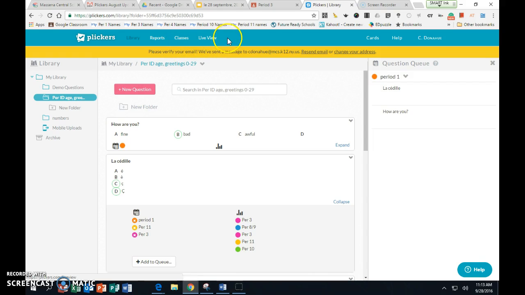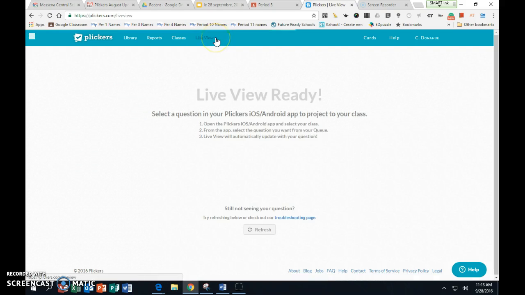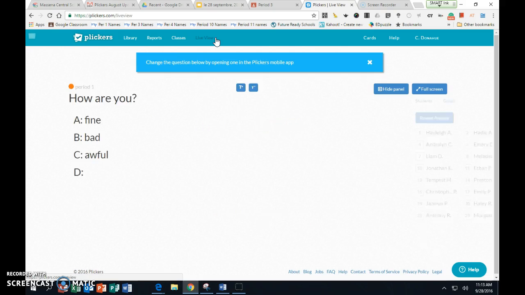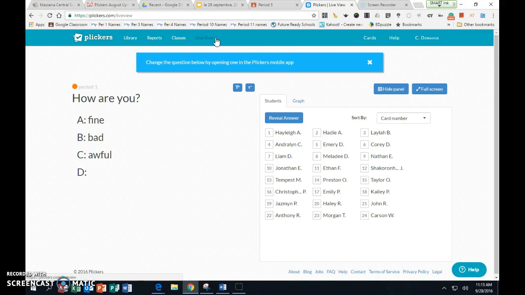Then when you have the class in front of you, you're going to always go to live view. So then you have to open your Plickers app on your phone. It's a free download. And I'm going to pick period 1. And then I have 2 questions in here, so I'm going to choose a question. I chose the question I just did. By touching it on my phone, it changes it on the screen. I chose period 1, so they are all listed here.